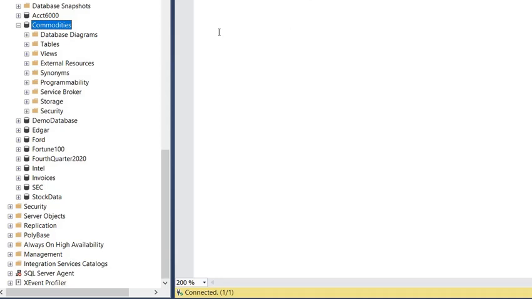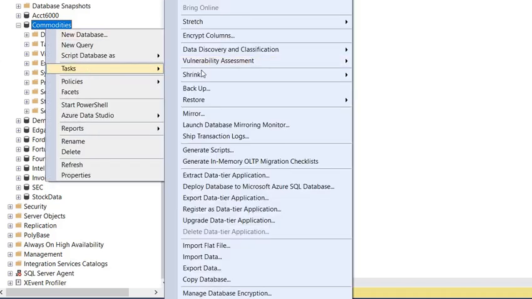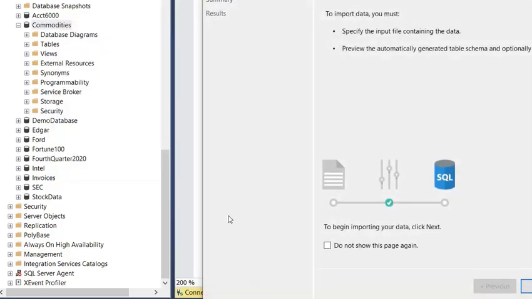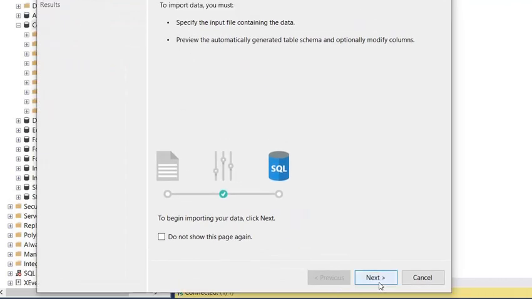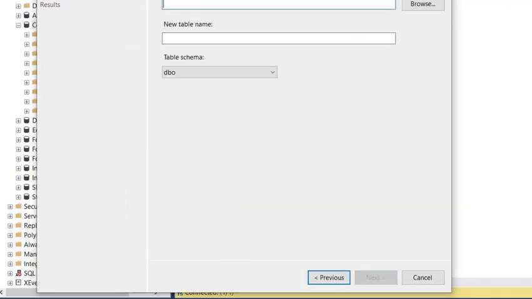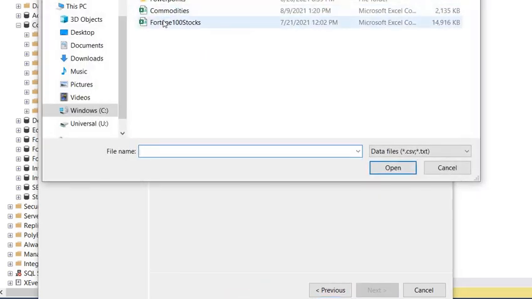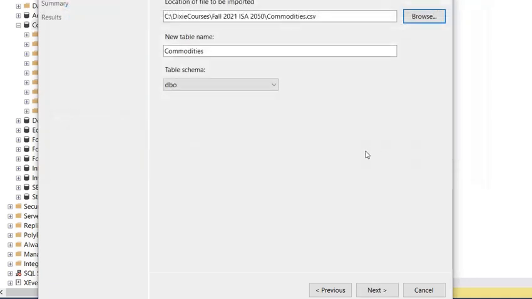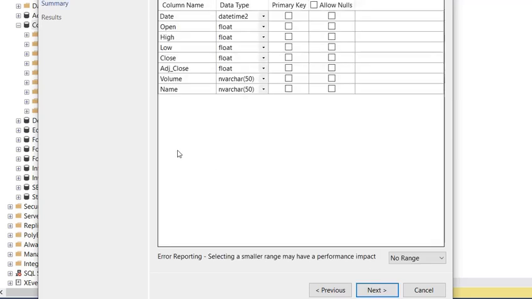We go to our database, we right-click, and we find Tasks, choose it, and then Import Flat File. Here is our flat file wizard, and we'll choose Next. And now it wants the location of our file. I'm going to find it on my disk, click Open, and it starts. I'm going to go Next, Next.